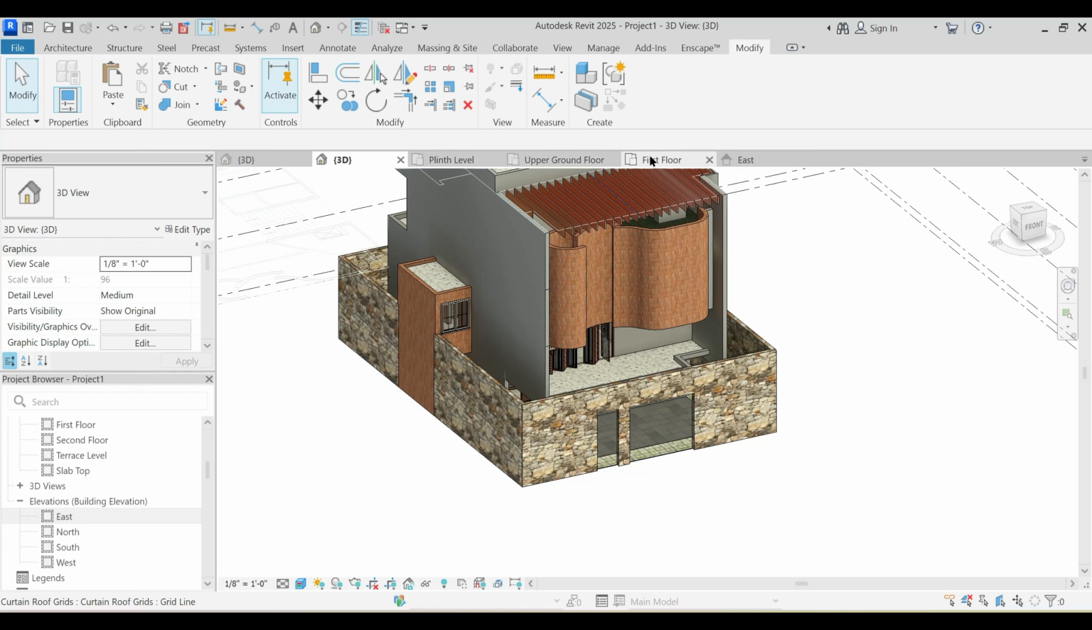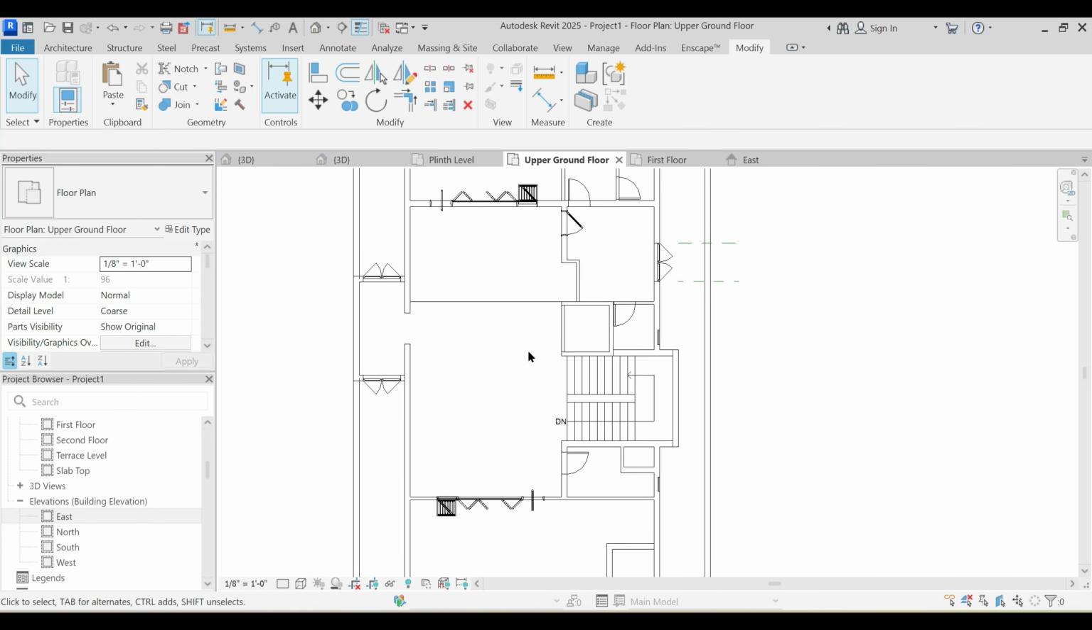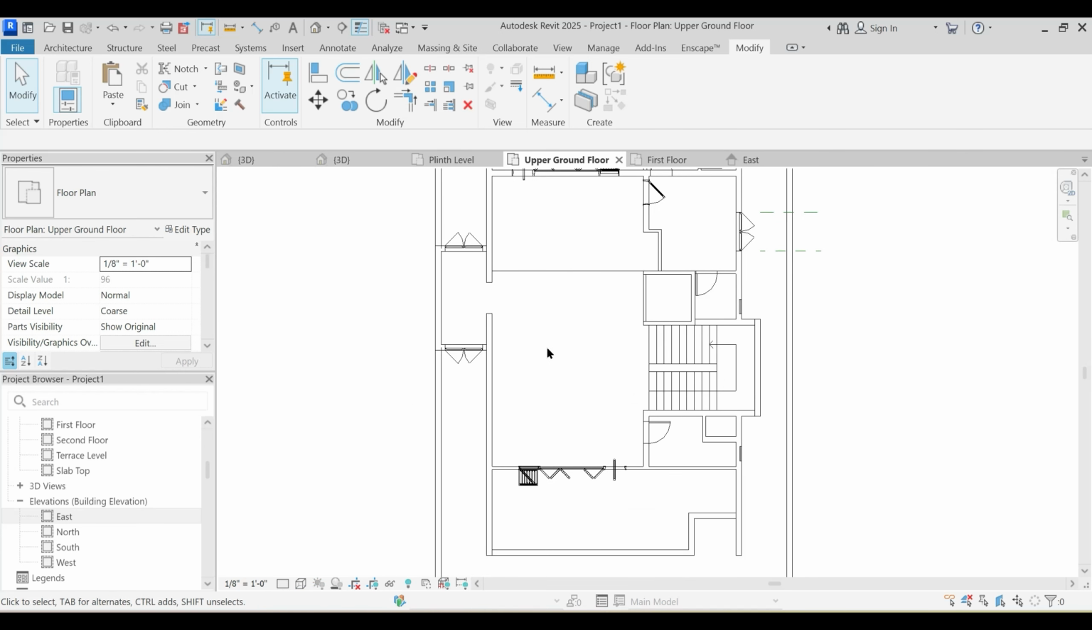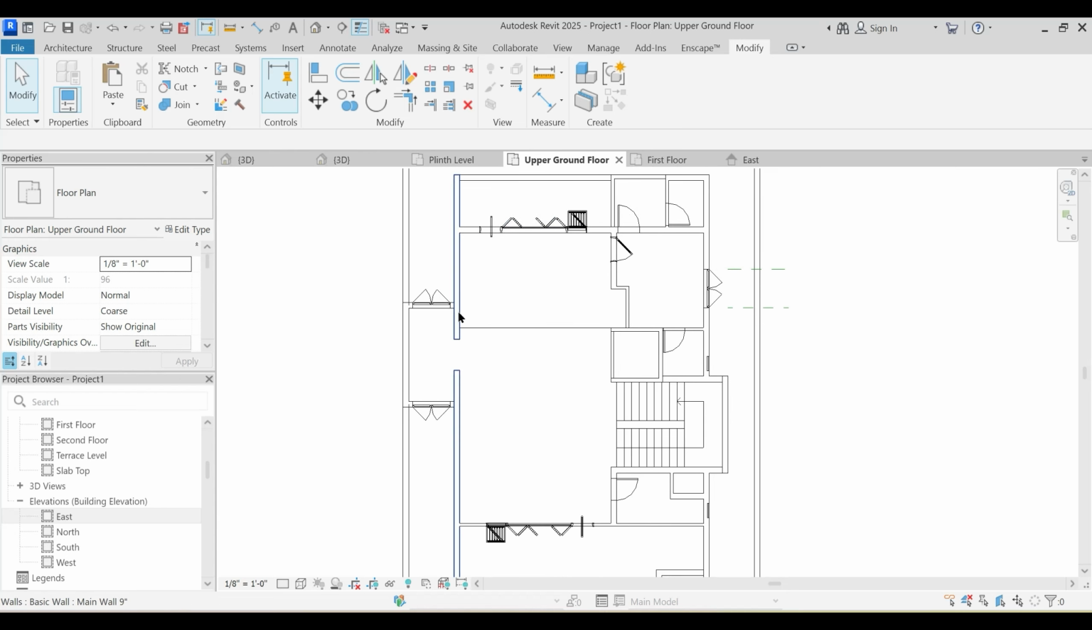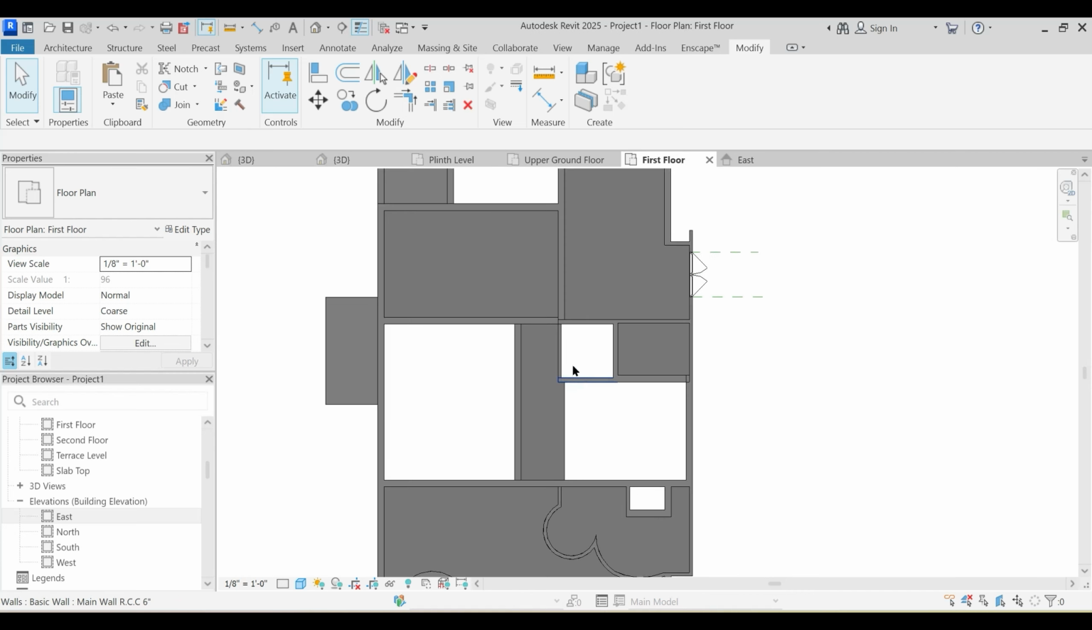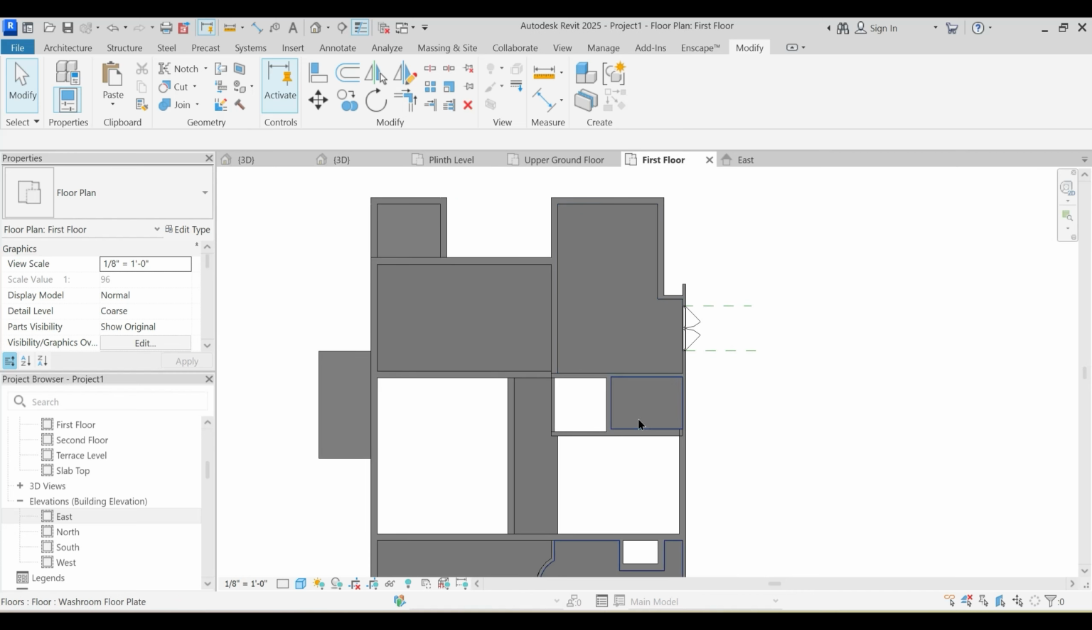Now let's go to upper ground floor. Is there anything left here? Fine. Nothing is left here, only that curtain wall we need to add. That we'll do later. First, let's complete the laying of the doors and windows.